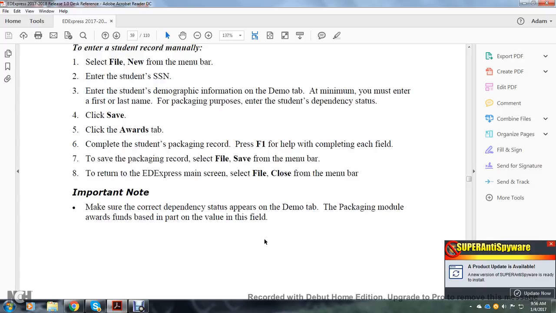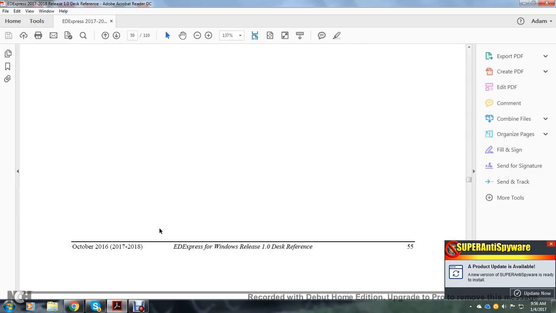Important notice: make sure the correct dependency status appears on the Demo tab of the packaging module. The award formulas are based on the value in this field.